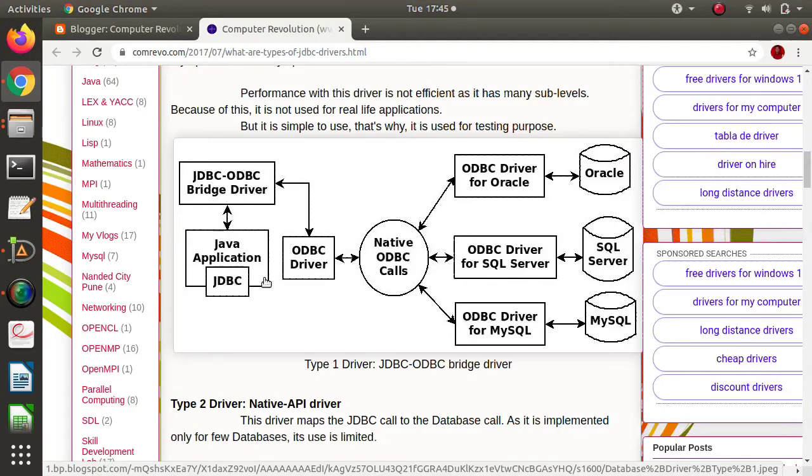So how does it get connected? Here we have JDBC calls, and those JDBC calls get converted into ODBC calls, and through the ODBC calls we are getting connected to the particular databases. So this is how we get connected with the databases. Now, if you observe this diagram, you will come to know we need to follow so many steps: from this Java application, then the JDBC ODBC bridge driver, then the ODBC driver, and then we are getting connected to the particular database.